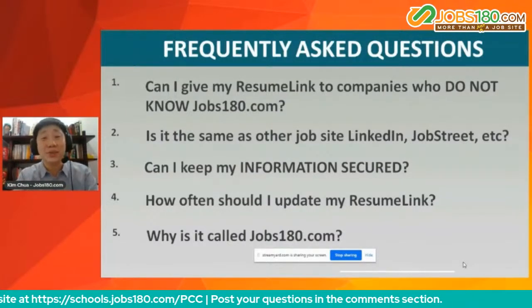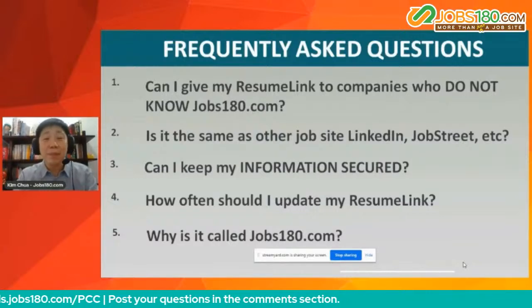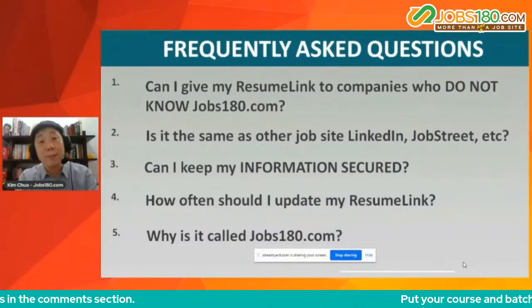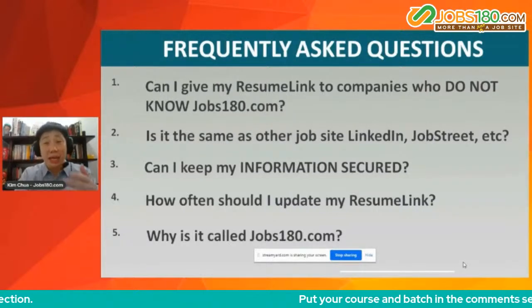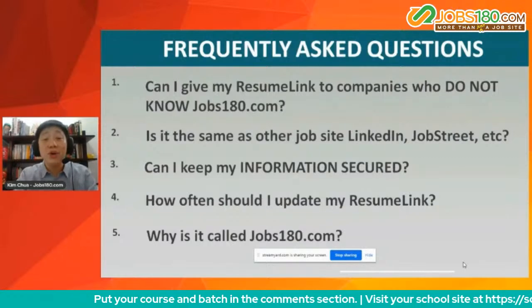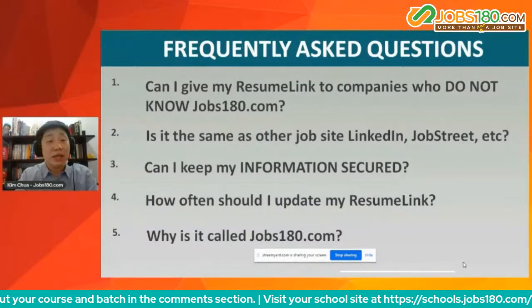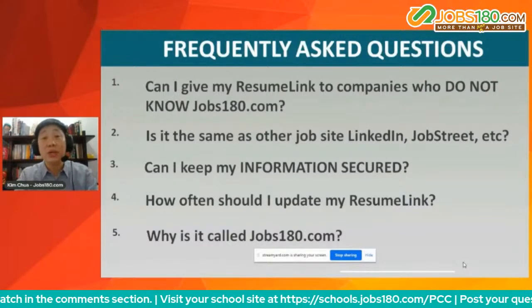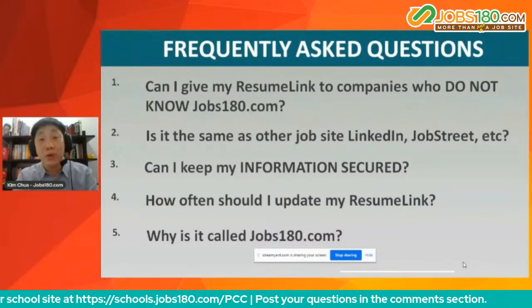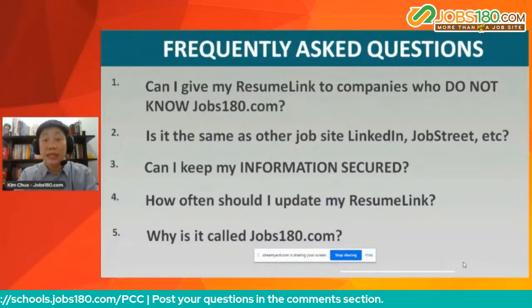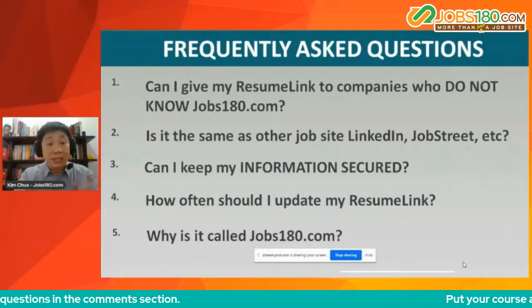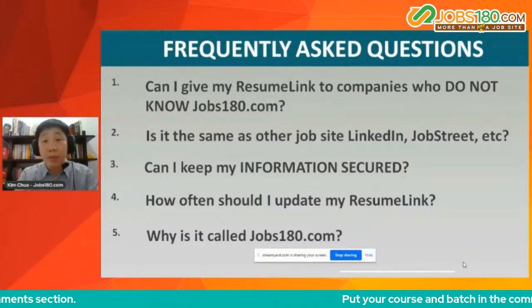Number 3 question is the easiest question. Ang tanong dito is, can I keep my information secured? I hope by this time, na-convince ko na kayo na ito na ang pinaka-secured na platform. That's the reason why I'm sharing this to you. Number 4, I think this is the most important question. How often should you update your resume link? Ang sagot dito, hindi araw-araw, hindi linggo-linggo, hindi buwan-buwan, hindi taon-taon. Ang sagot dito ay every time. Every time na meron kayong babaguhin, lalo na ang contact details nyo. Yan ang importante. You have to update your contact details every time na meron kayong papalitan doon, kasi yan yung paraan para makontak kayo ng mga companies.